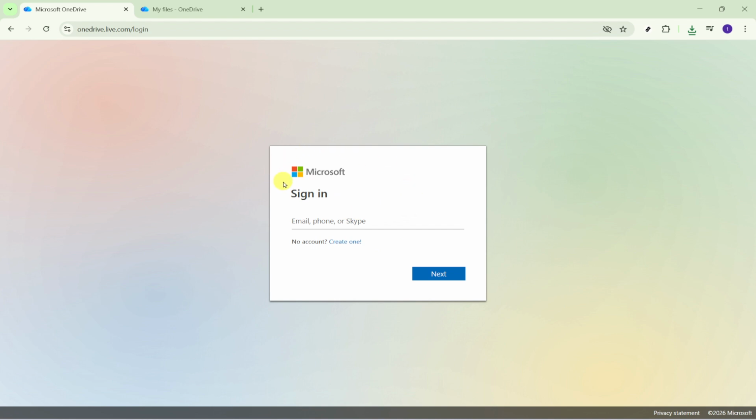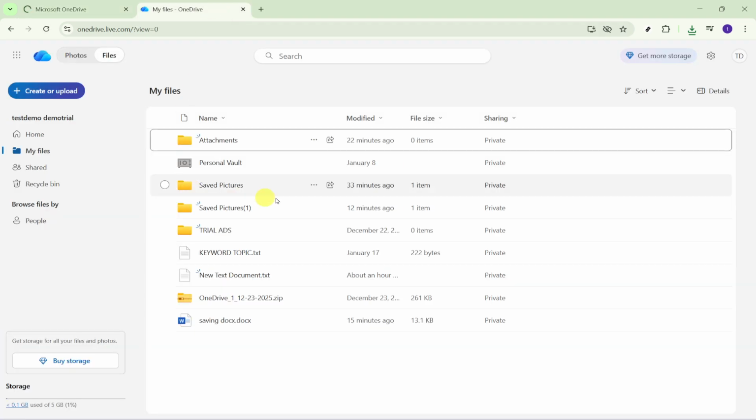Start by opening your web browser and going to the Microsoft OneDrive website. When the page loads, sign in with your Microsoft account. You'll land in your OneDrive home view. On the left side, click My Files. This shows all the folders and documents currently stored in your OneDrive cloud.